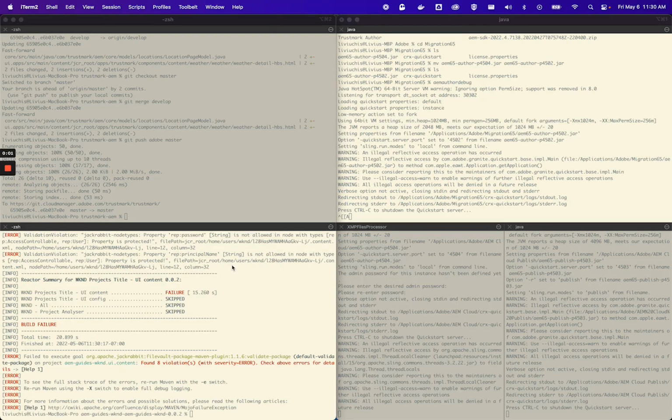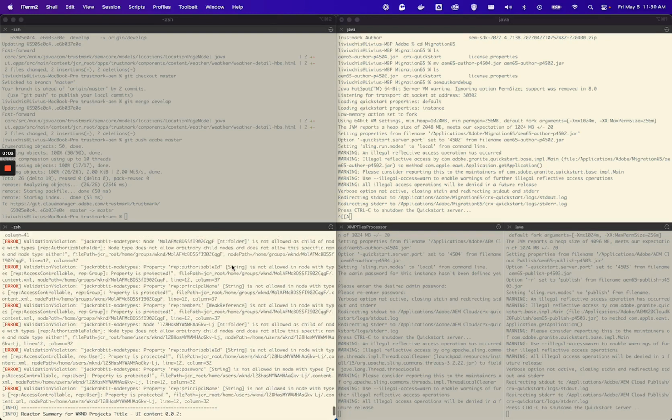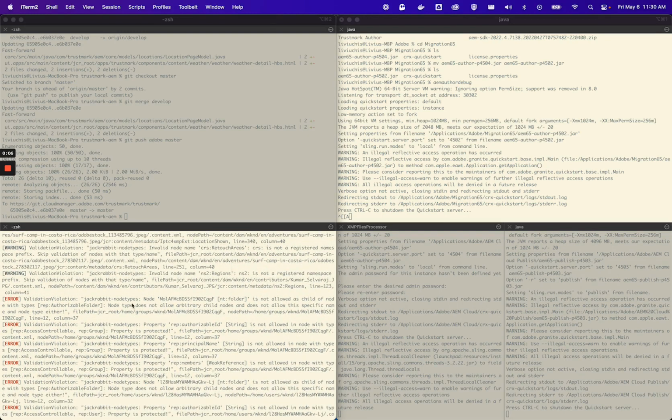Okay, down to 8 violations. So looking through these, what it's saying is that node NT folder is not allowed as a child of node with types rep authorizable folder.